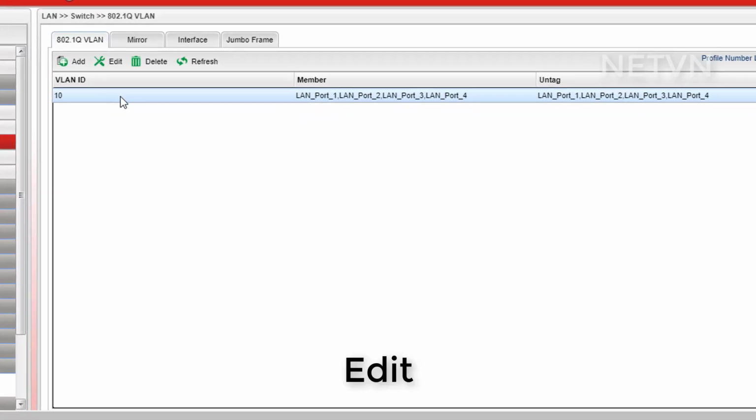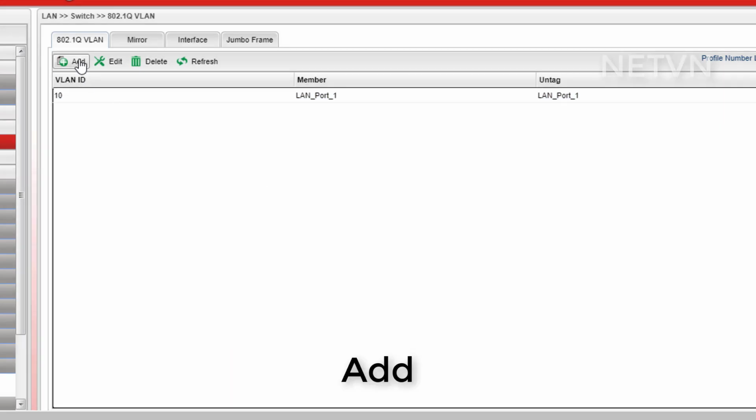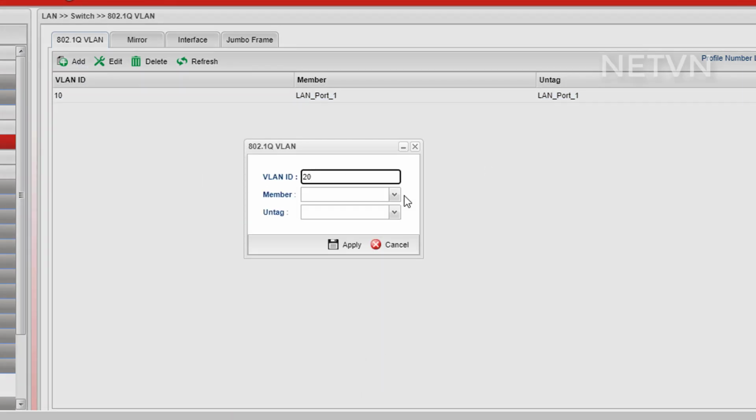In this example, I use VLAN 10, 20, and 40. Assign corresponding ports 1, 2, and 4. Corresponding to each VLAN will have different subnets.